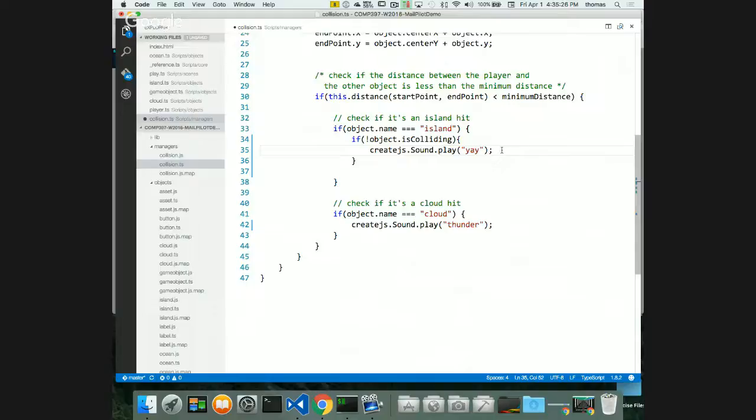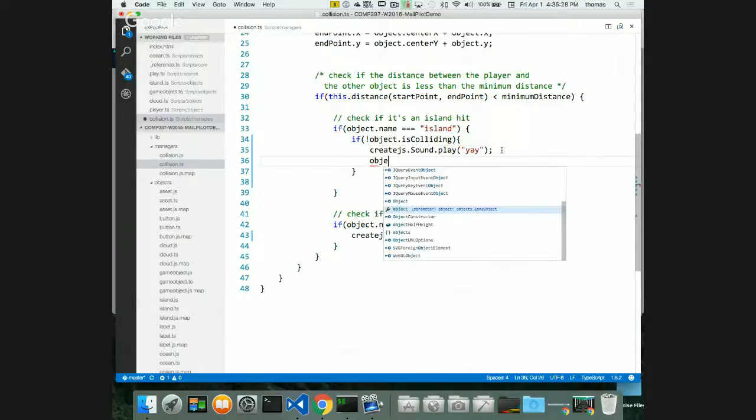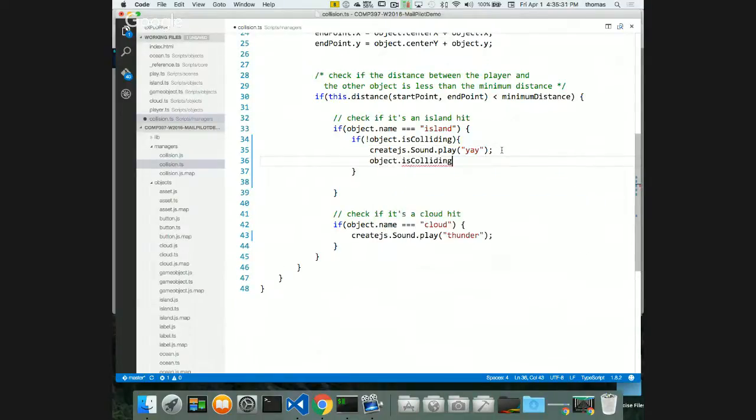So once I come into here, I'm colliding. So object.isColliding is equal to true now. So now it is colliding, so it's not going to come back in here, right? Okay, cool. How do I stop it? It's turned on, I've got to turn it off. How do I turn that off? We're going to figure that out in a second.